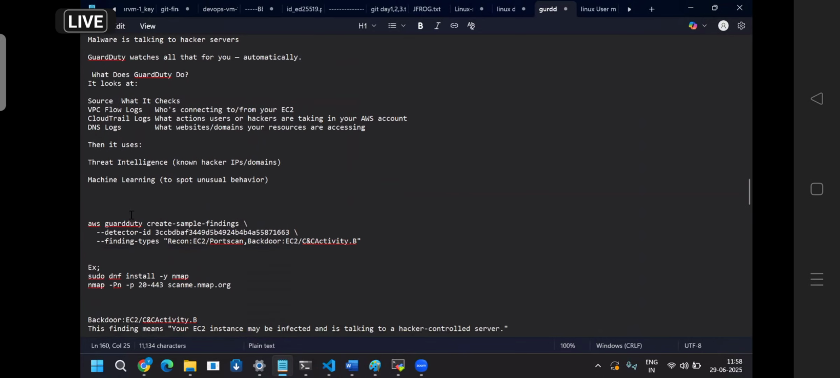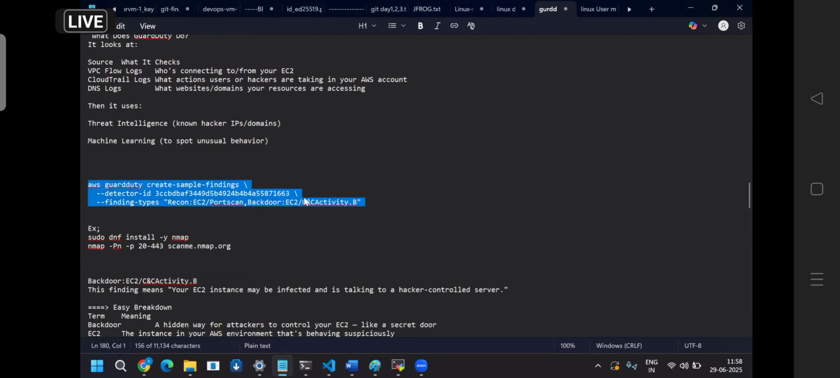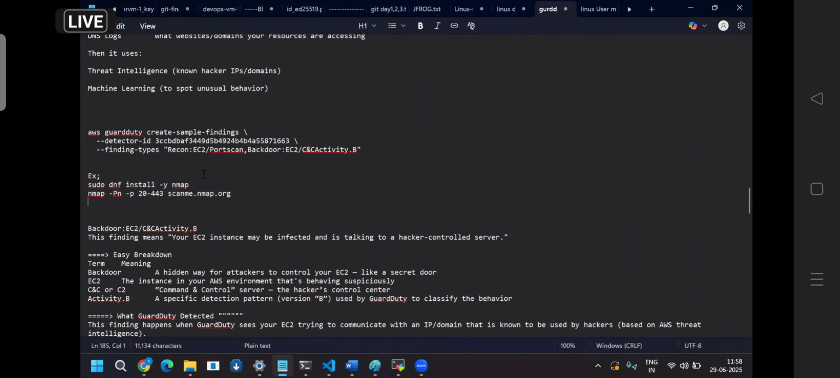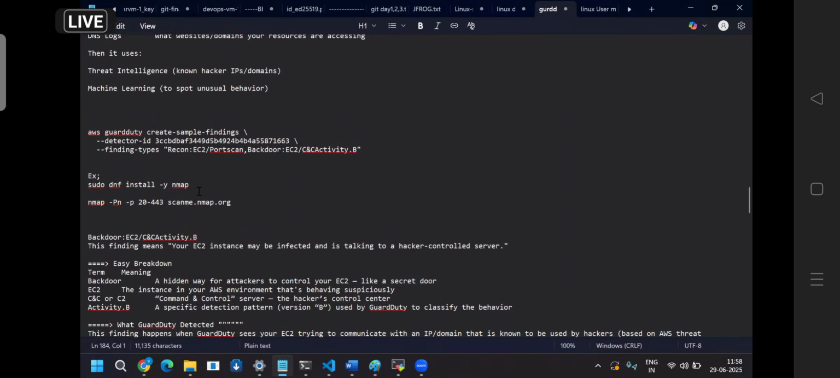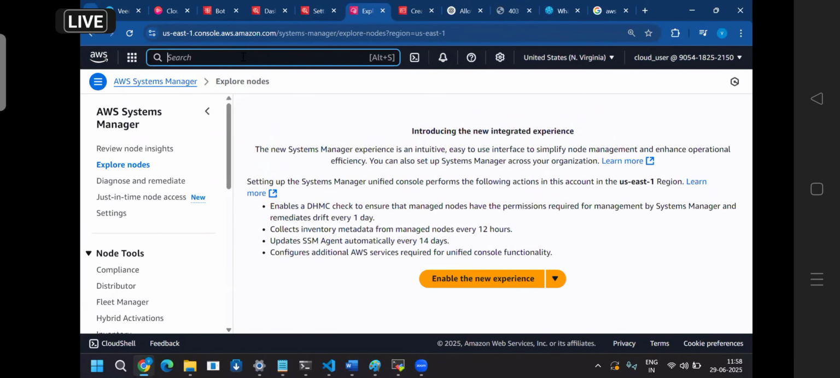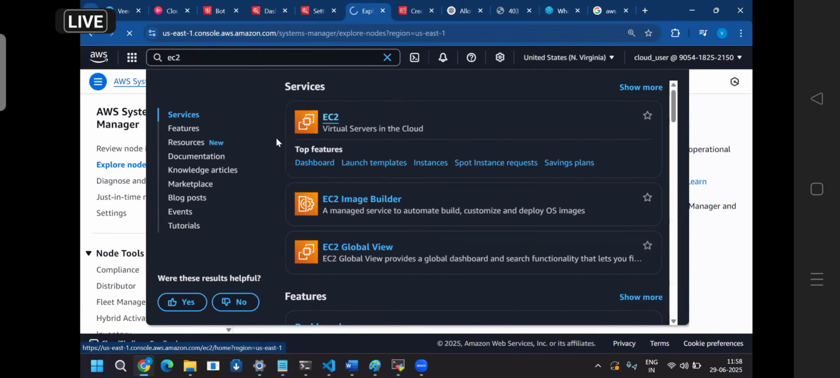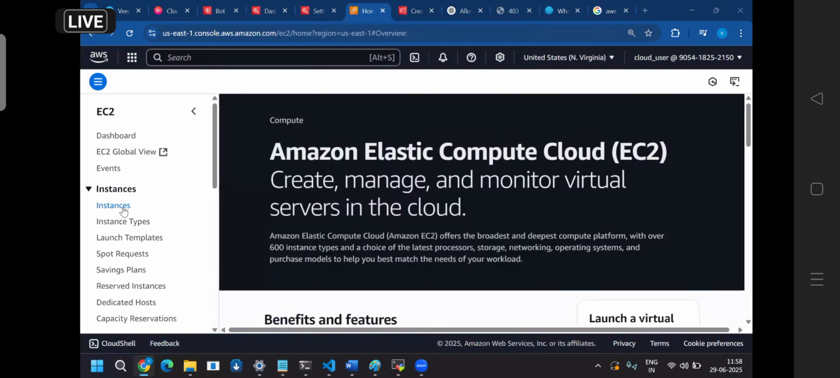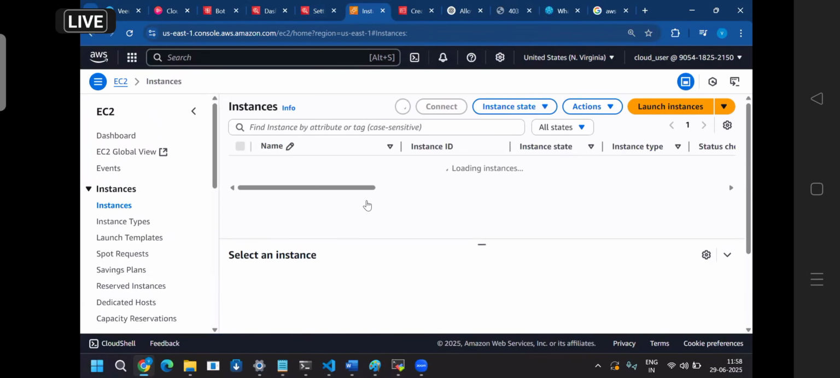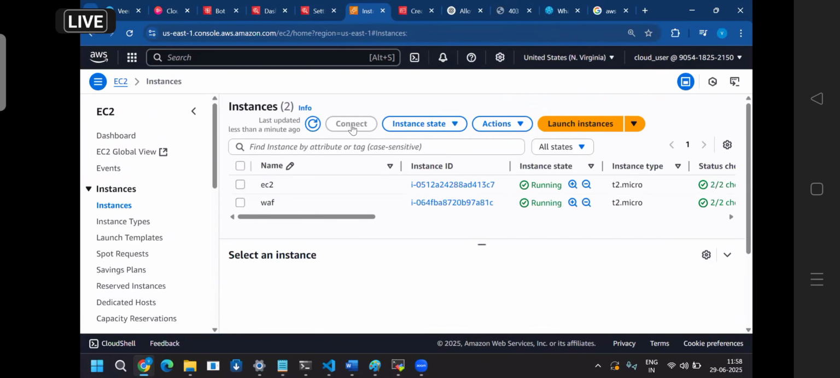For example, I can create a sample finding. What I can do, if you can scan this, for example, guys. Yeah, let me install Nmap. I will tell you how it will work. Go to the instance level. Yeah, so click on this instance.